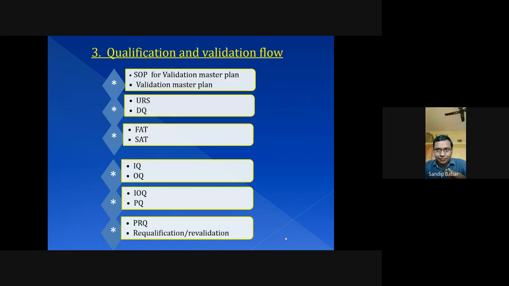In that validation master plan, these are the sub steps. The first step is URS, second is DQ, third is FAT, fourth is SAT, then IQ, OQ. Sometimes IQ and OQ are combined as IOQ. Then PQ. Next is PRQ. The last one is requalification and revalidation. In the next slides, I will speak about these six or seven steps. How these steps are interlinked, I will mention in the next slide. I will give a brief idea about these short terms.